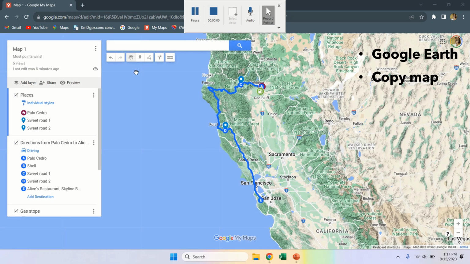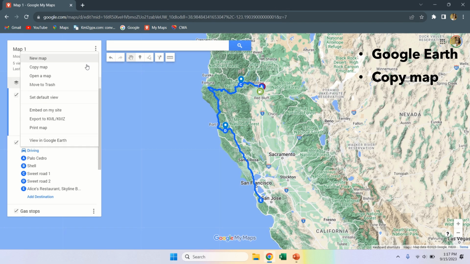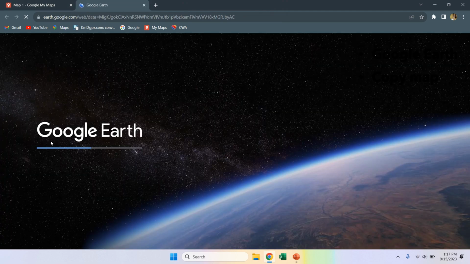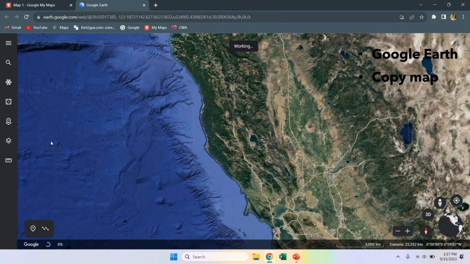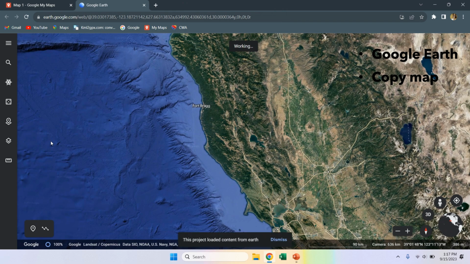One of the other handy tools with Google My Maps is being able to open your map right in Google Earth. Select the three dots and view in Google Earth. It'll open up a separate window right in Google Earth with your map.